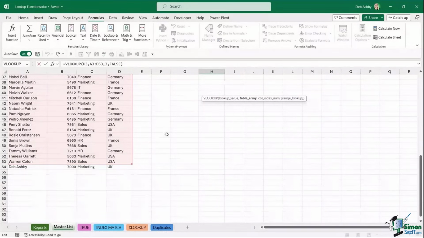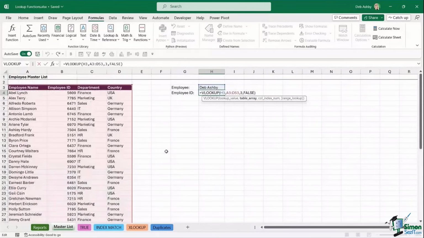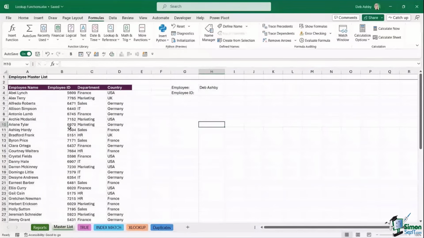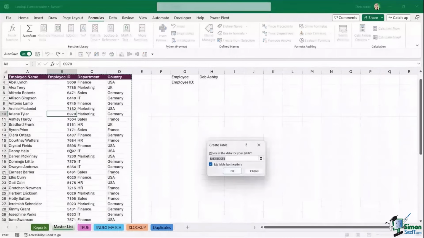Now, again, you could fix this very easily. You could just drag this little handle down to include that new data. But a habit I would always say that you need to get into is putting your data into a table before doing any lookup formula. Because when you put your data into a table, it means that anything new that you add onto the bottom is automatically going to be included. So let's come out of here. I'm going to delete my VLOOKUP formula, and I'm going to click in my data set. And the keyboard shortcut to create a table is Control-T.